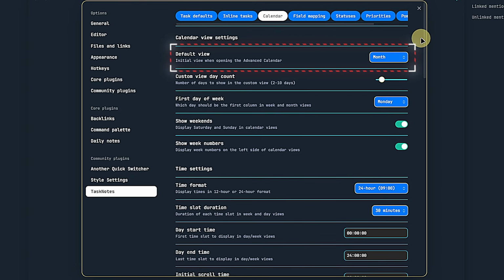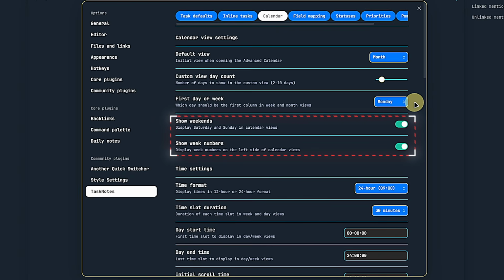We can choose whether the calendar opens by default in month, week, day, custom days, or week view. If we select a custom view, this slider lets us choose how many days are shown, anywhere from 2 to 10. We can set which day appears first in the week view. Monday is a standard value, but we can change it to any other day. These two toggles help personalize our calendar layout. We can show or hide weekends and ISO week numbers depending on our preferences.